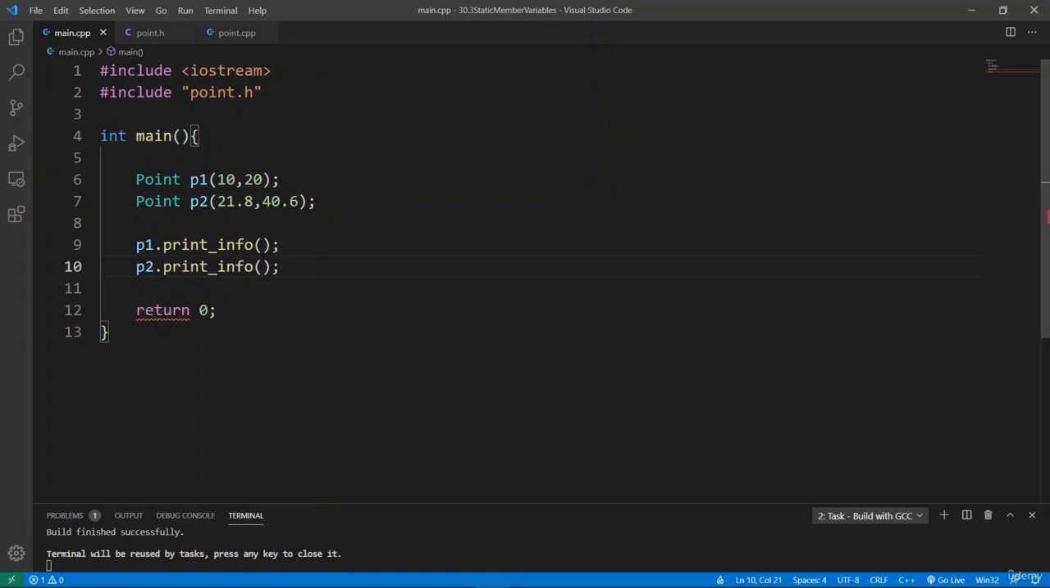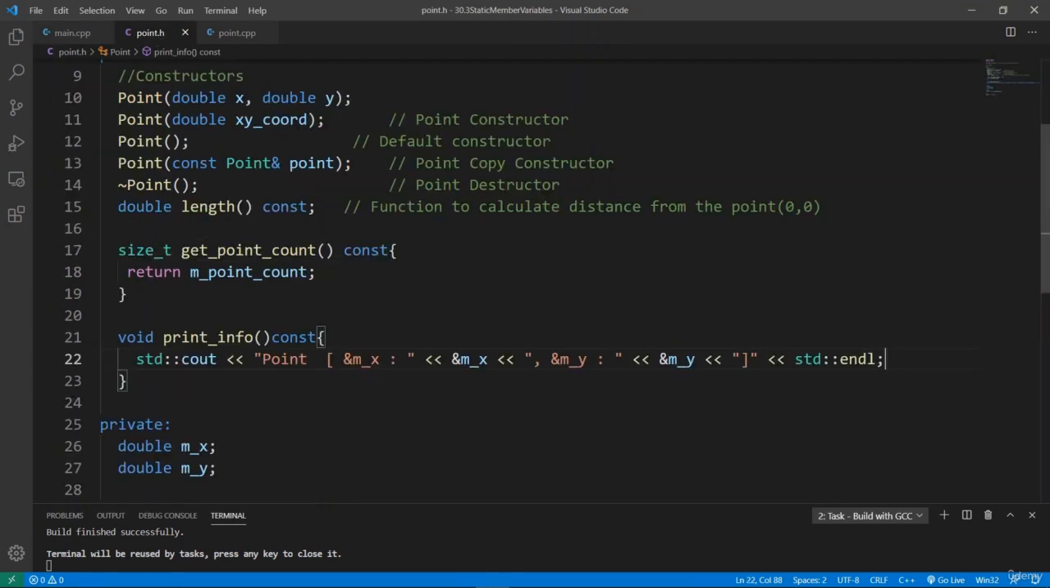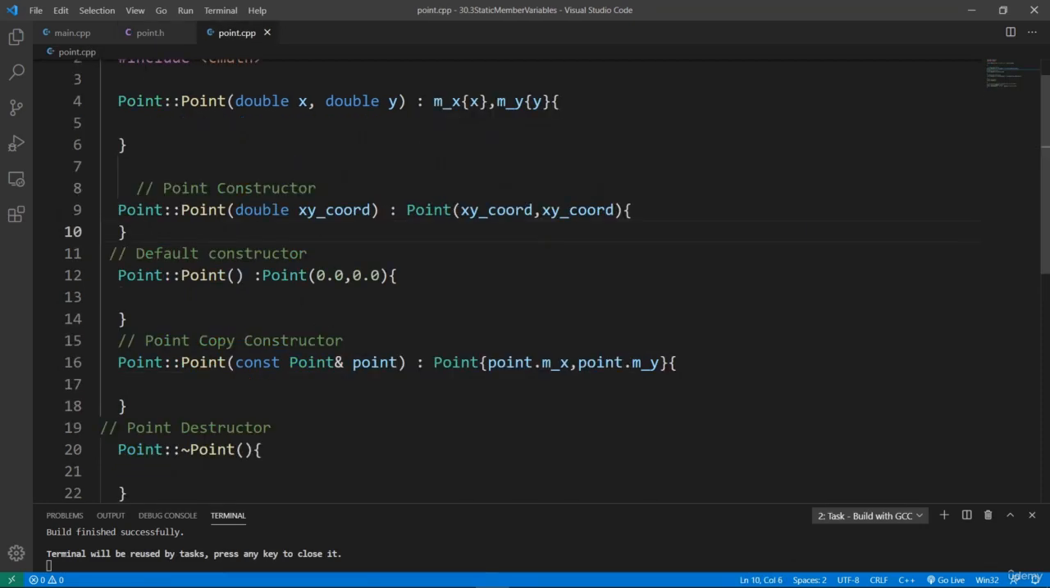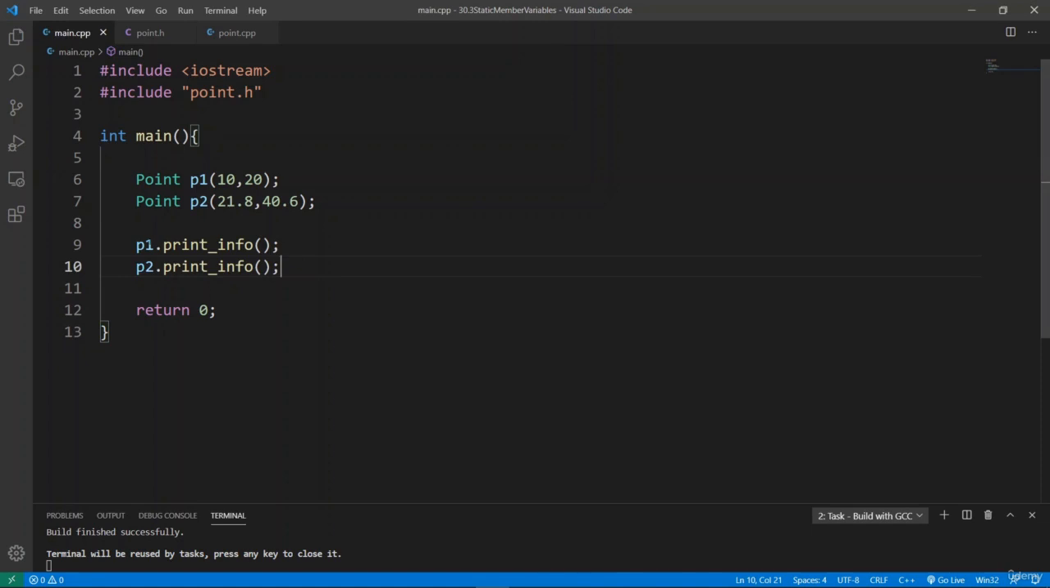Okay, so let's build. What will we see when we print this information? We're going to see the addresses for the mx and my member variables for these objects. And what we want to prove is that each object is going to have its own member variables, and they are going to be completely independent of other objects.